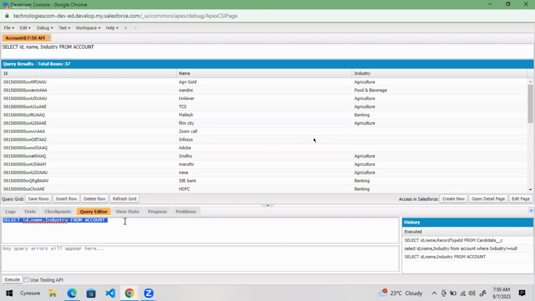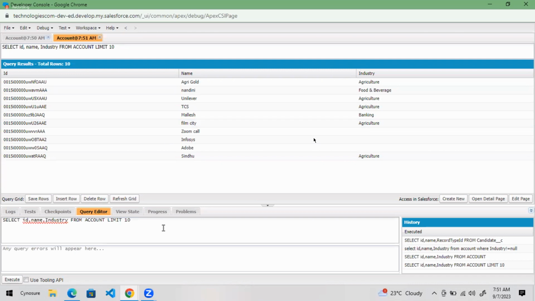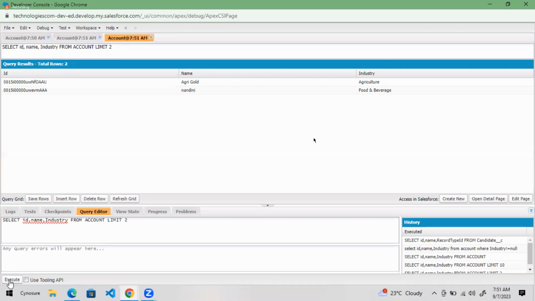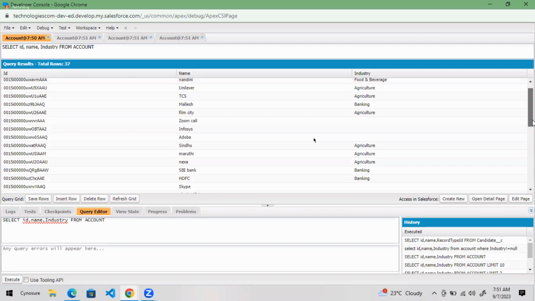Okay, next point. If I want to limit to only 10 records, then what can I write? Yeah, LIMIT 10. Then it will not give me all the records, it will give me only 10 records. If I give LIMIT 2, it will give me only 2 records. If I give LIMIT 1, it will give me only 1 record. If I don't write any limit, it will give me all the records available in that object.